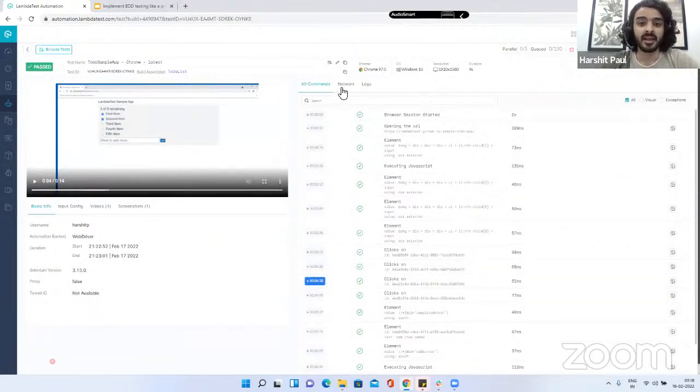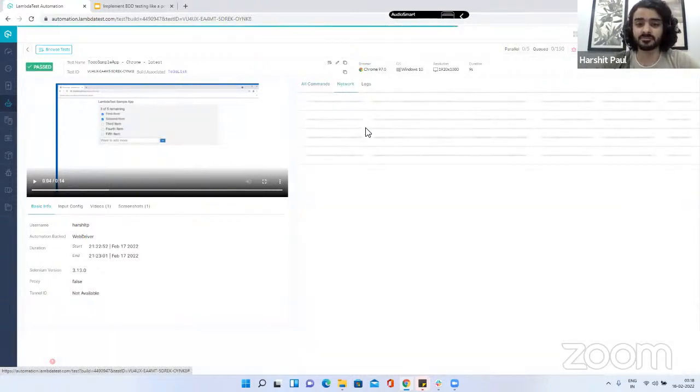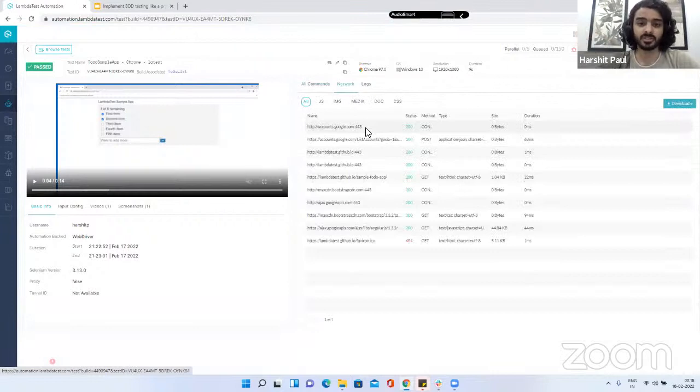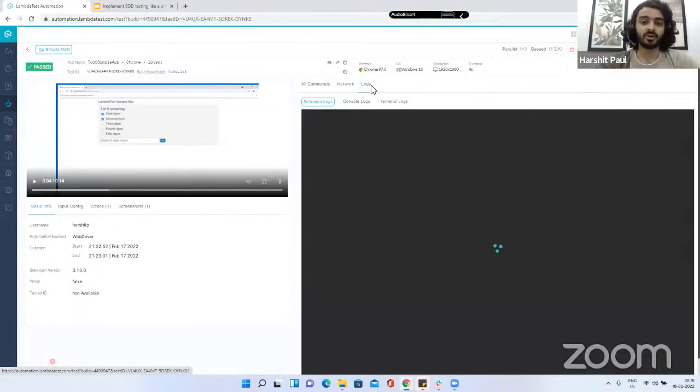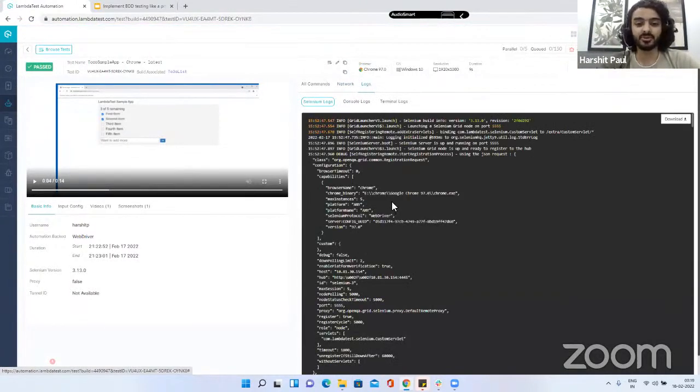Yeah. And apart from command logs, there are network logs, which can help you capture your network responses for all the media elements, CSS, JavaScript, and all the image and other inputs on the network front. You can figure out how your application is behaving on different networks. And then there are raw Selenium logs to help you debug anything. If you wish to deep dive into raw Selenium logs, you can get that.